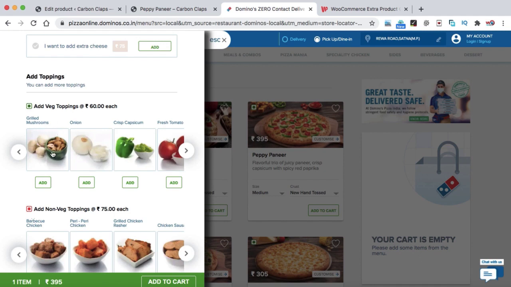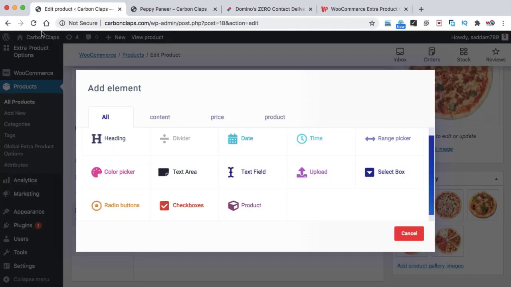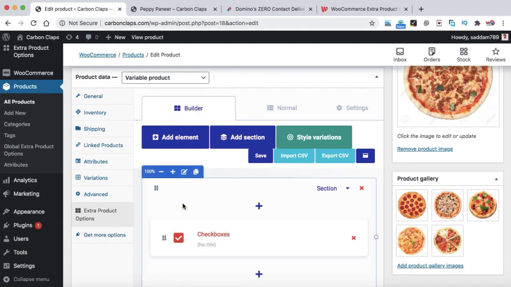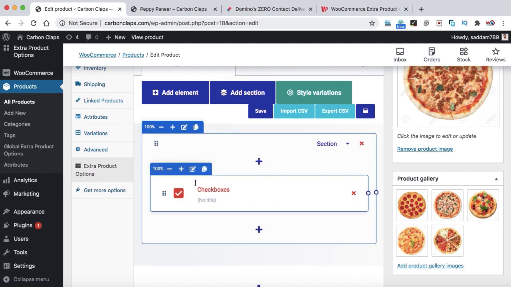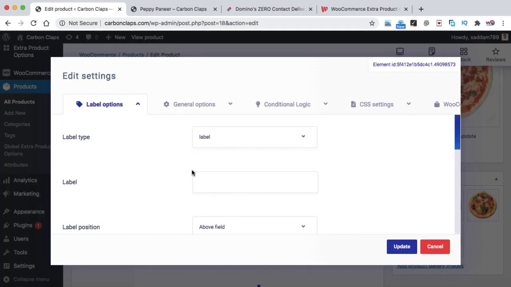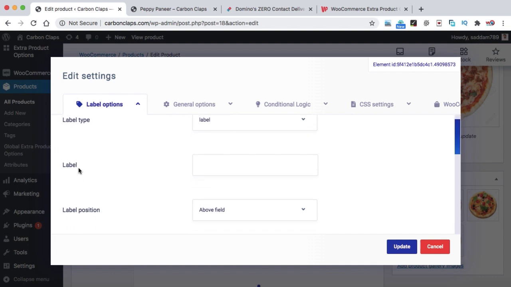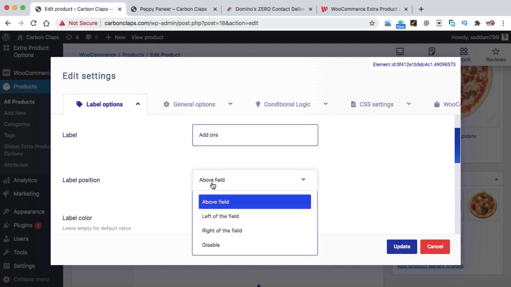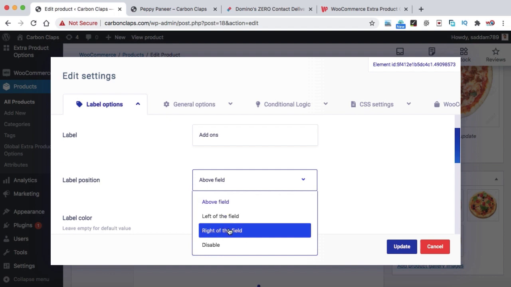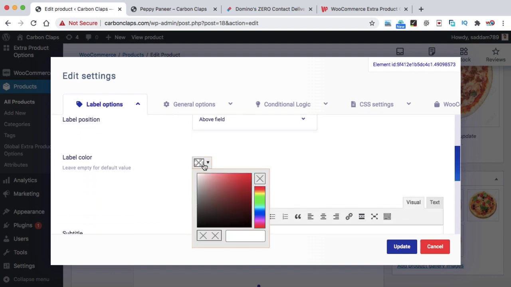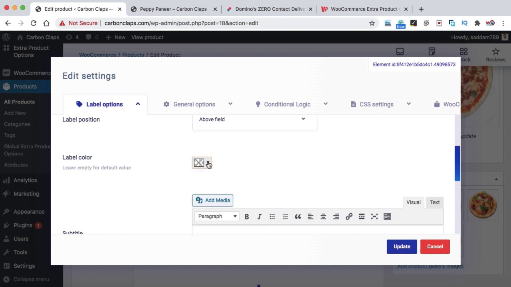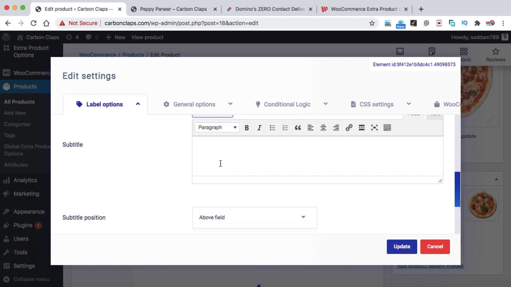Now we need to create this type of add-on, like the user can select the extra options from here. Grilled mushroom. So in that case, we can use the checkbox element. Let's click on it. Okay. Now you need to click on the settings icon over here. So this is the settings panel from where we can do some basic customization. Like we can give it a heading. Let's say add-ons, and this is the label position: above field, or you can put it on the left, right, or disable. So that's up to you. Here you can control the color of the label. I'm not touching it right now. And this is the field for the subtitle.